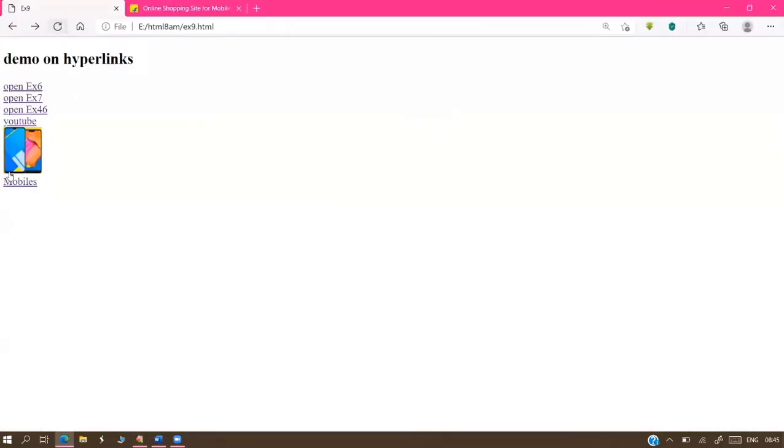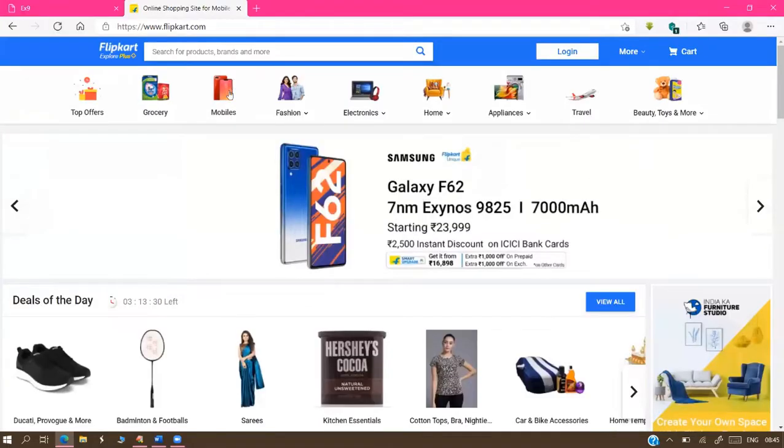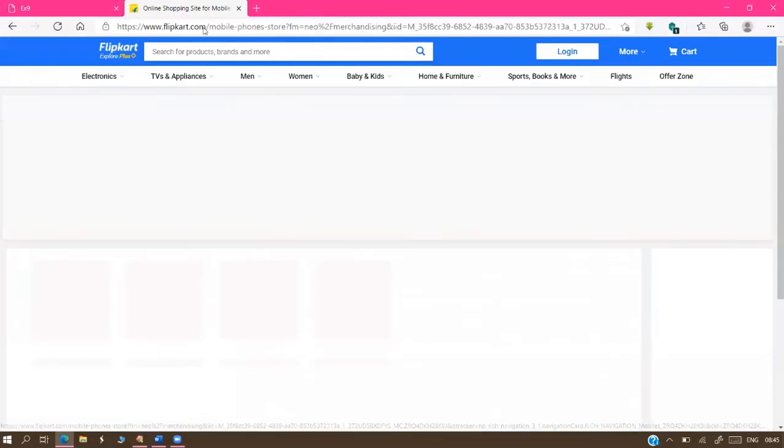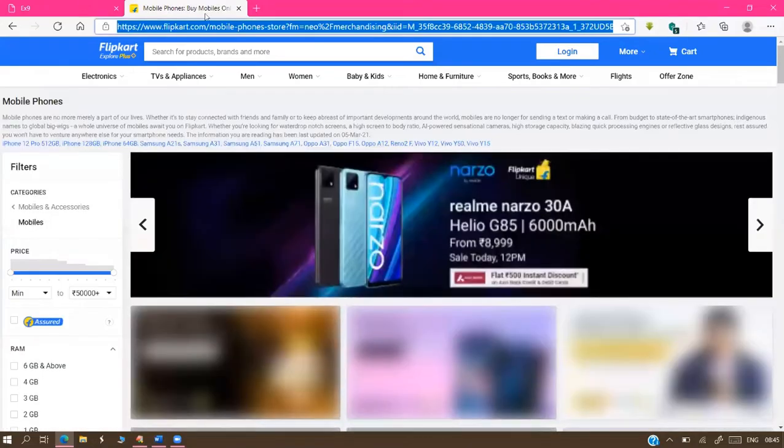If you click on this image or on this mobiles, it's going to call the given address. We want to open mobiles here. I don't know the meaning of this URL, sir. Flipkart is showing some URL that I'm calling blindly. I just copied it and placed it in our program here.